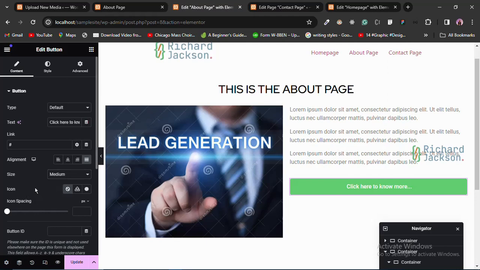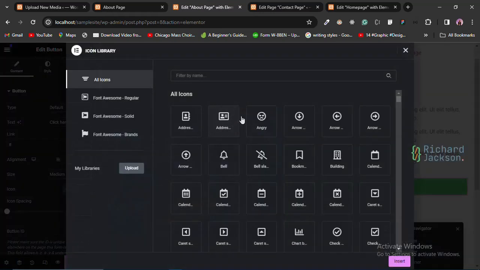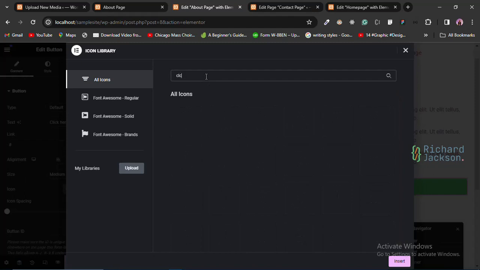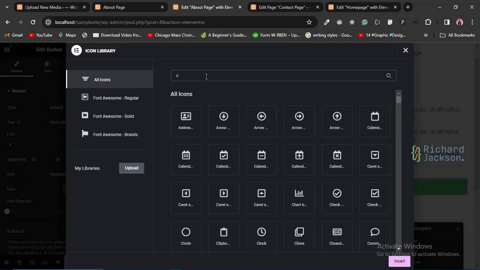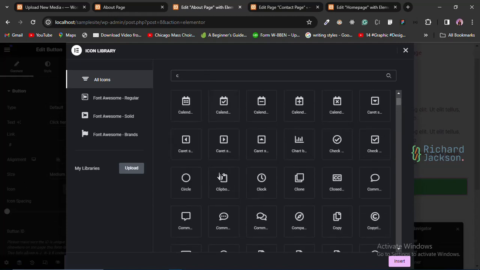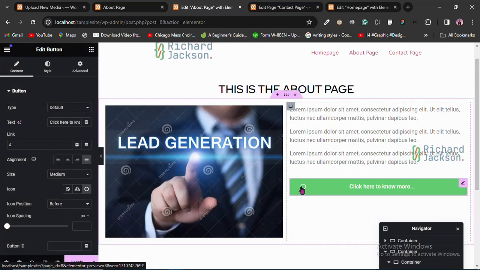And you can also decide to add an icon. Let's say you want to add an icon to your button. So let's see if there's any in the icon library. So we have a few here. Let me see if I can just get something. I think I'll just pick one, just for the sake of it, yeah, I think that should just add that. So you have something like this.